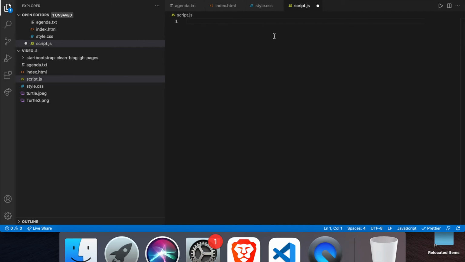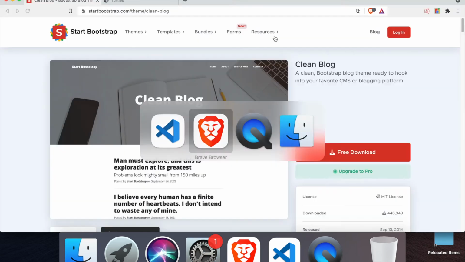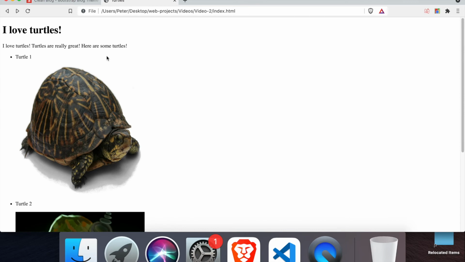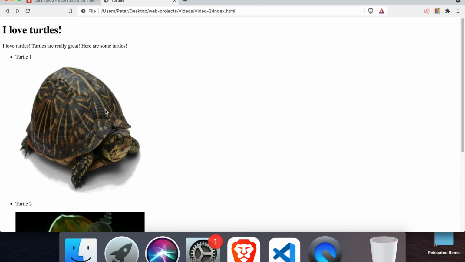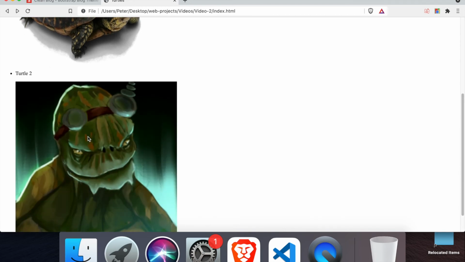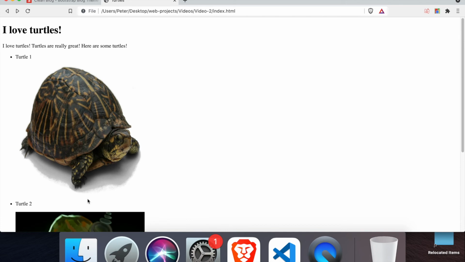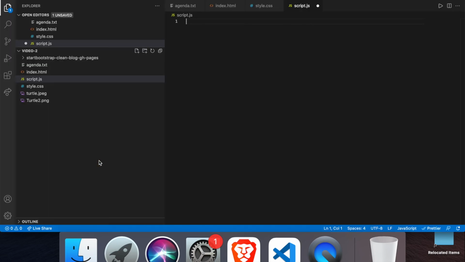And in the JavaScript file, let's say we want to add some functionality back to our page. Let's say when I click on this turtle image, I want to have a message pop up. And when I click on this turtle image, I also want to have a message pop up, but I want them to be different messages. How would we do that?